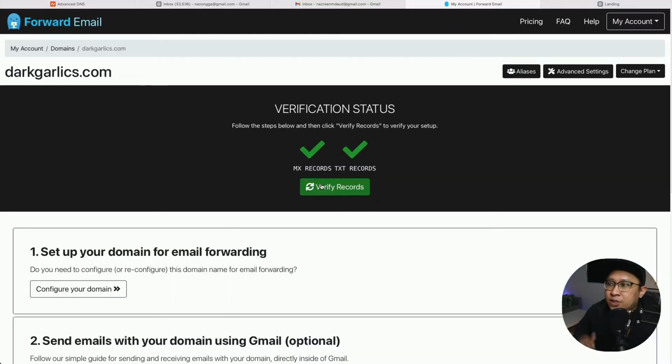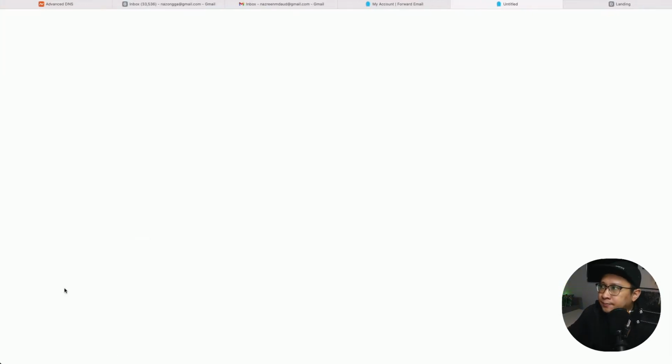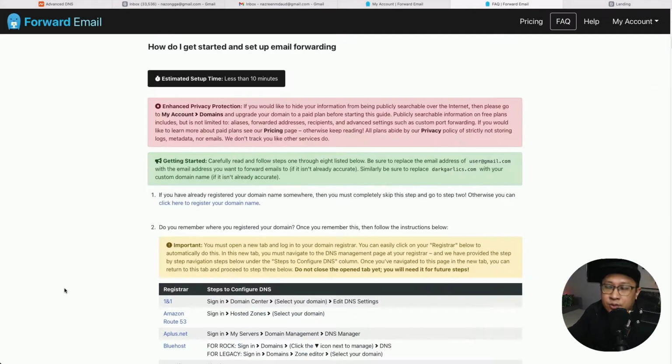After about 30 minutes, half an hour, the verification status turned green. That means your domain has been verified with the Forward Email tool. Congratulations! Awesome, bravo! What you need to do next is click on Configure Your Domain over here. It will load a new page. This new page will show you all the types of settings that you can put.